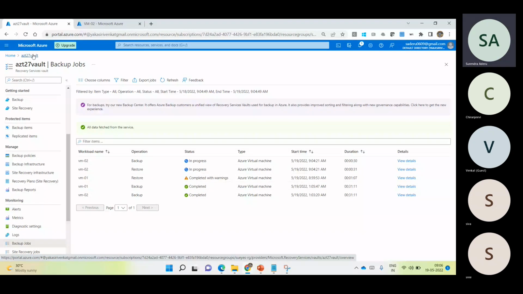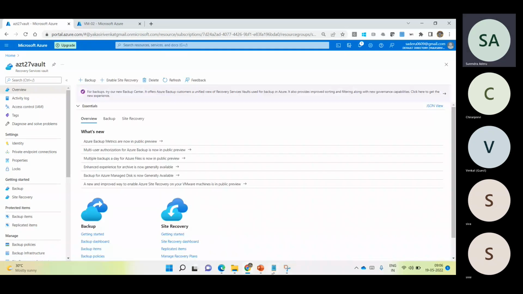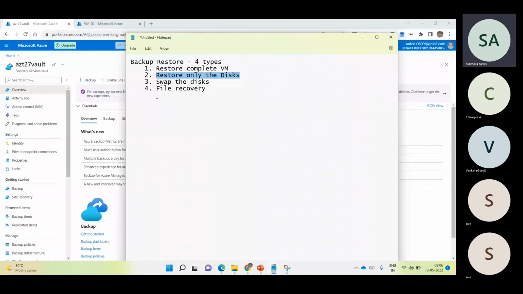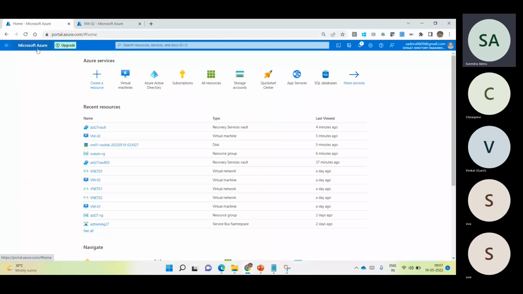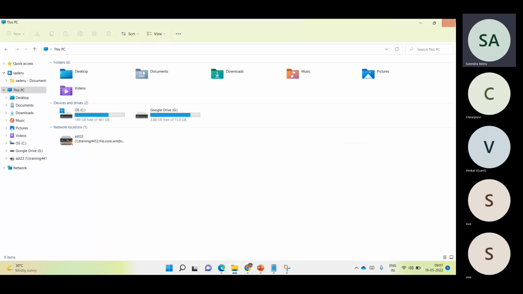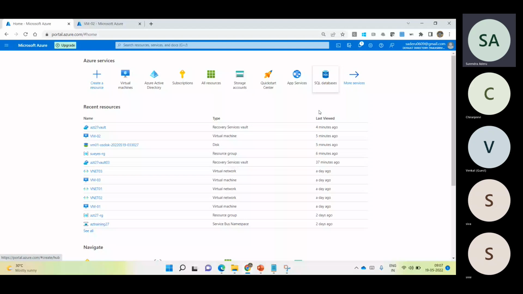Okay. The next one is file recovery. What is meant by file recovery? I can attach my VM01 disk to my laptop here, recover some data, and then disconnect it. It means I am recovering at the file level. Whichever file I want, I will just recover it and disconnect it.